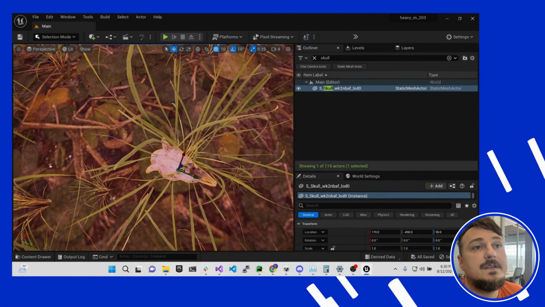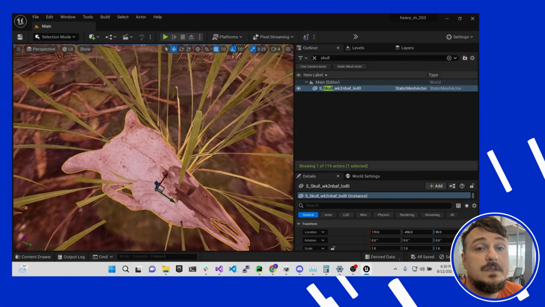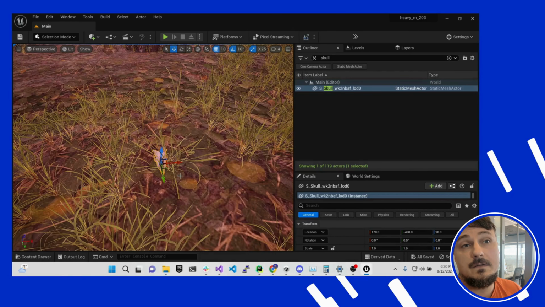Let's go ahead and take a look at one of the assets. As you can see, there is no visual difference between the optimized asset and the final asset that you see here.